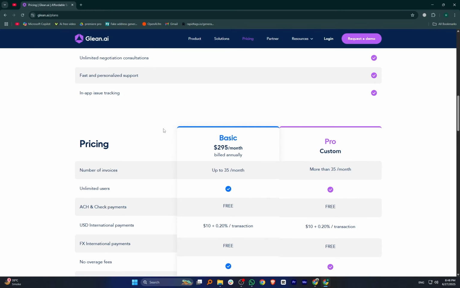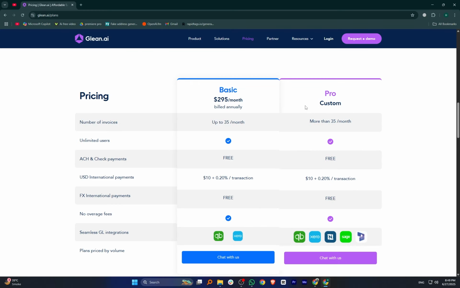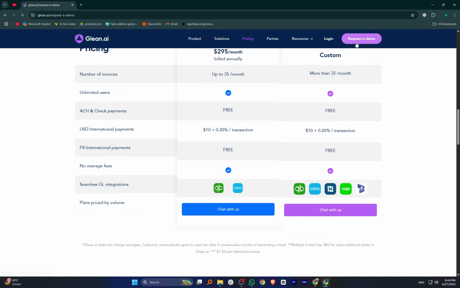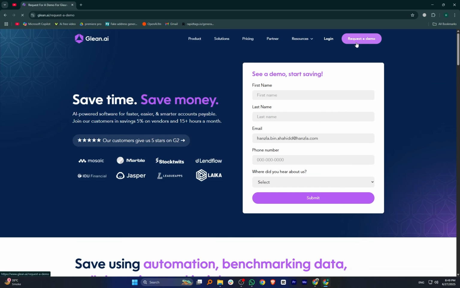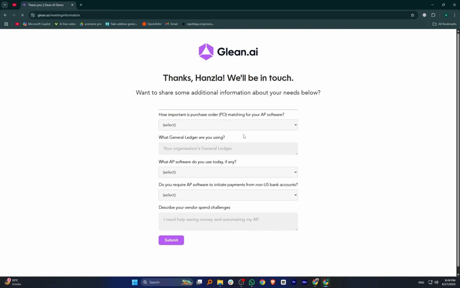To get Glean AI, go to the official Glean AI website. Once there, you can click on Request a Demo or Start for free if available. After filling out your company name, work email, and role, their team may contact you for onboarding or to walk through how the system works.